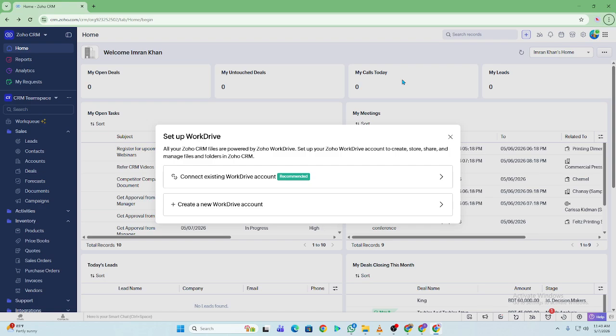Hey, so if you're working with a team and need to keep projects organized, Zoho Projects makes collaboration really smooth. In this guide, I'll show you how to use it step by step. Alright, first, log into your Zoho account and open Zoho Projects from your app's dashboard.